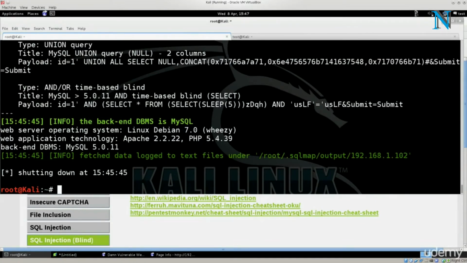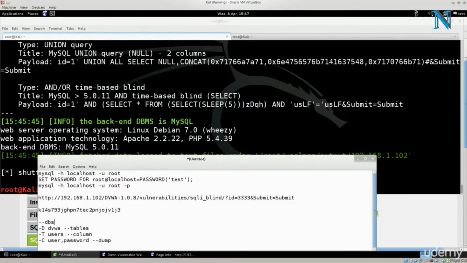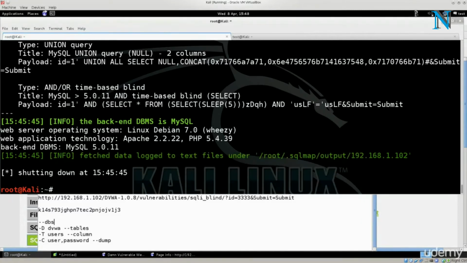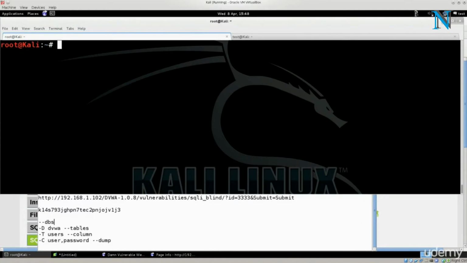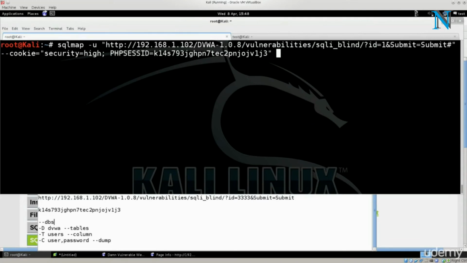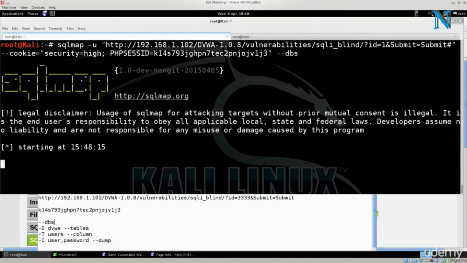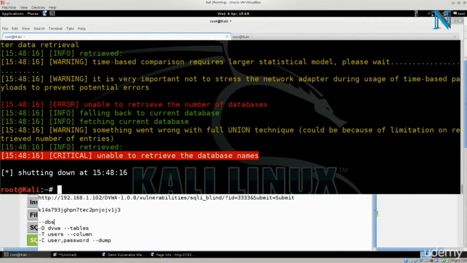Anyway, now that we've established that it is vulnerable, I have a few commands here that I've written out for myself. Yep, there we go. So let's just go ahead and clear the screen now. We know that it is vulnerable. We're going to use pretty much exactly the same syntax. However, we want to add a few things. So --dbs. Let's see how this works out. Unable to retrieve the database names.